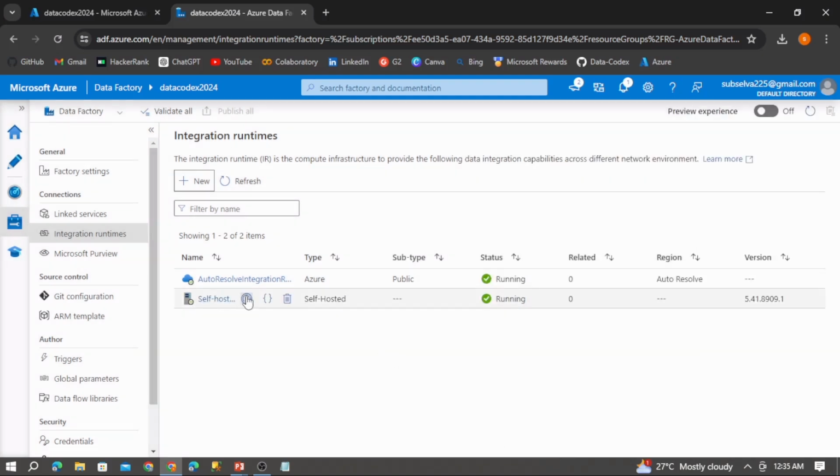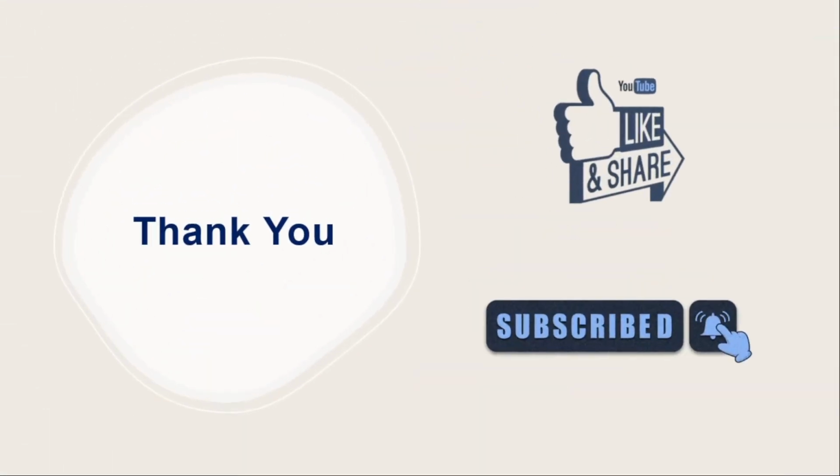So here you can see I now have another integration runtime available, which is of type self-hosted, and it is currently in the running state. So now I can use this self-hosted integration runtime to connect to my on-premise servers, FTPs, file shares, and all those private networks with the help of the self-hosted integration runtime. So I hope this will be helpful for you. You have understood what a self-hosted integration runtime is and how to install and configure it on your machine.